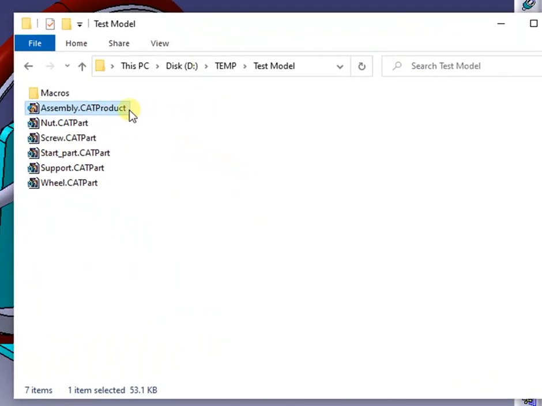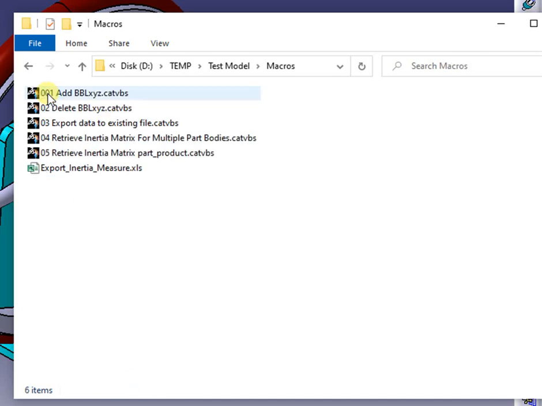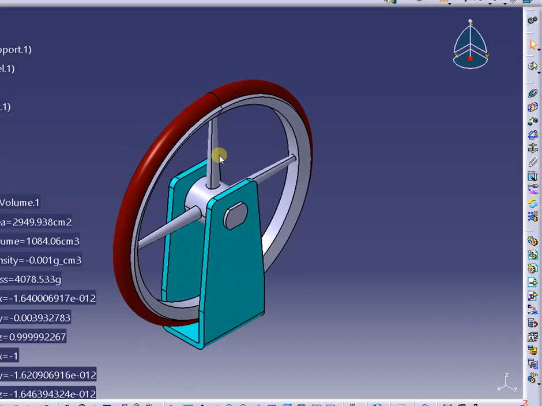This folder contains the assembly file and all the parts. In this folder are the macros. I will use them to export data to an Excel file.